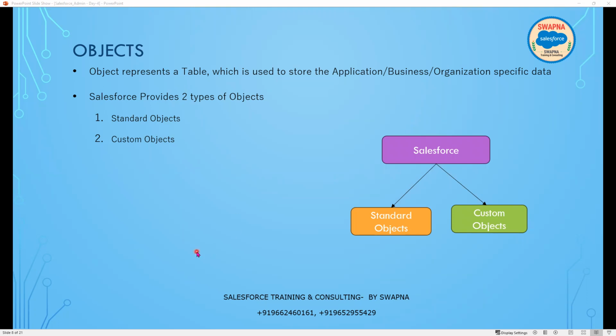Now, we'll see about the standard objects. What are the standard objects we will see? We will see what the standard objects are and what the custom objects are. Who will be creating these objects? Now let's move on.